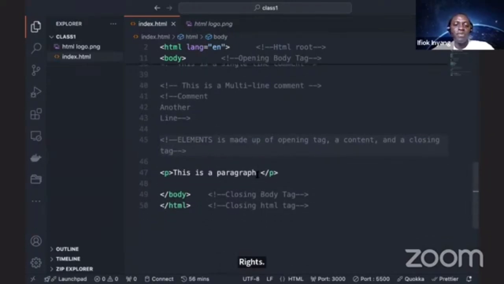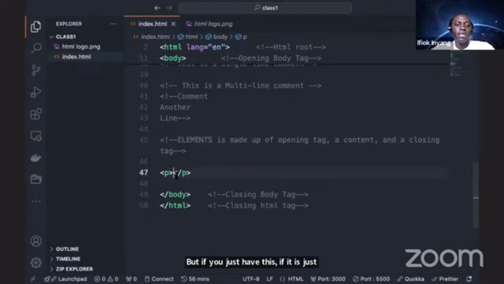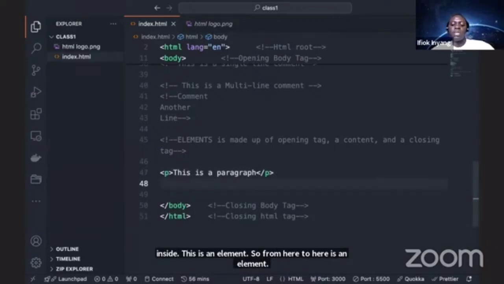But if it is just P and P, that's just an opening tag and a closing tag. If you just have this, it's just opening and closing tag. But if you now have content inside, this is an element, right? So from here to here is an element. So let me just give more examples of elements.